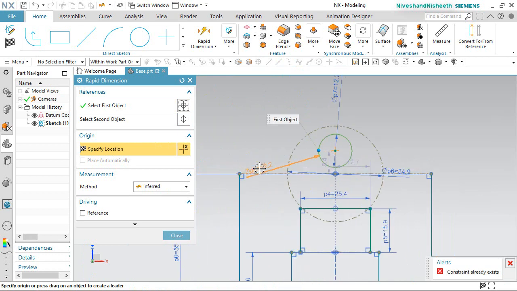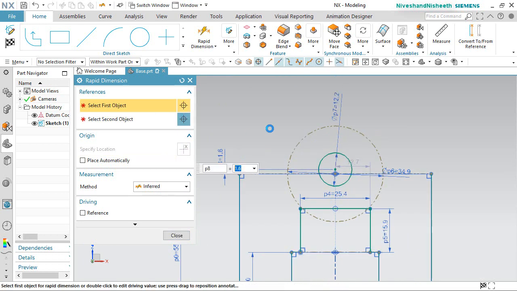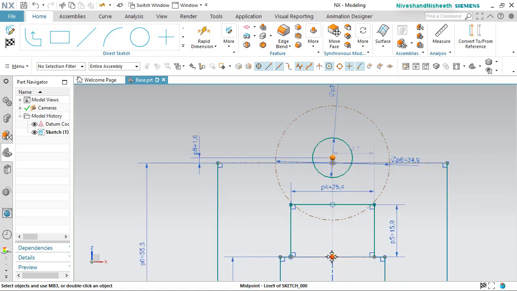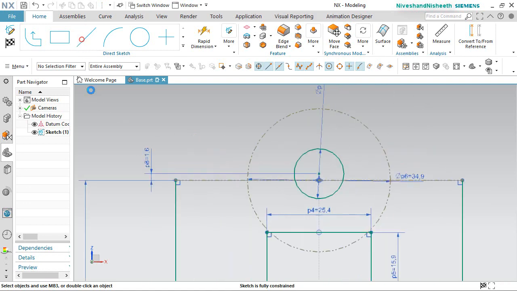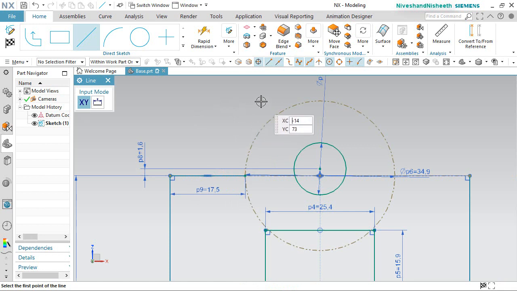Fix the dimension 1.6 mm between the circle and rectangle line. Apply the vertical constraint between the center point of the circle and the midpoint of the rectangle line. Now I am creating two more lines on the both sides of the sketch like this. Now this line length will keep 17.48 mm.